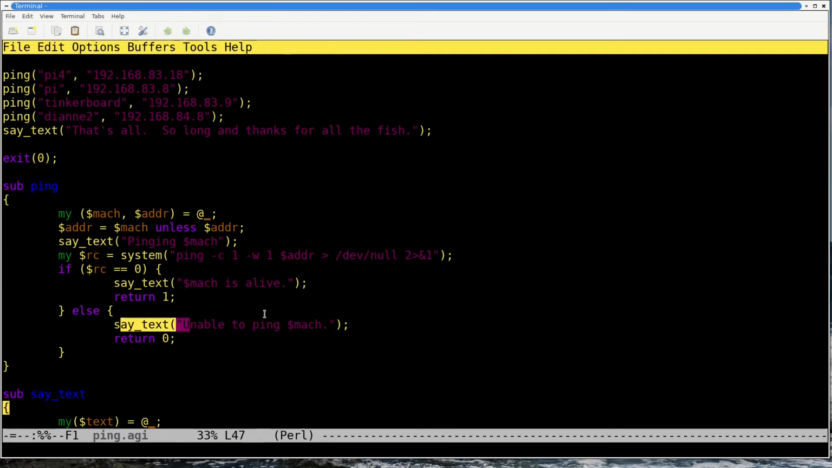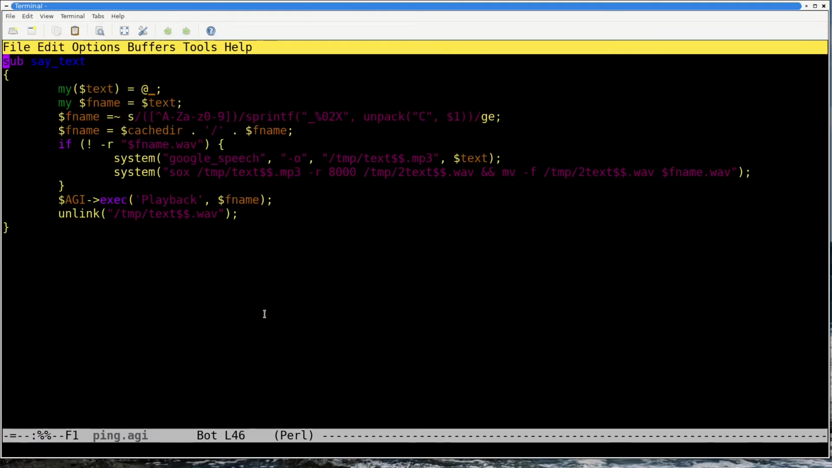You've already seen Pico to wave. This actually uses a different system. This takes the text, so we're given text, and we construct a file name from it. And we change all of the dangerous characters in the file name. In other words, anything that's not a letter or a digit, we change to a % followed by 2 hex digits. That's just so we don't accidentally create dangerous file names.